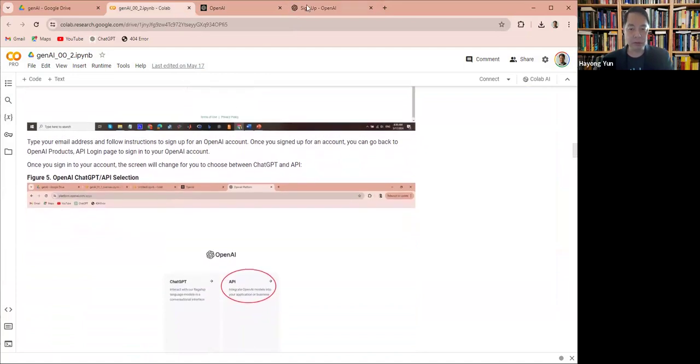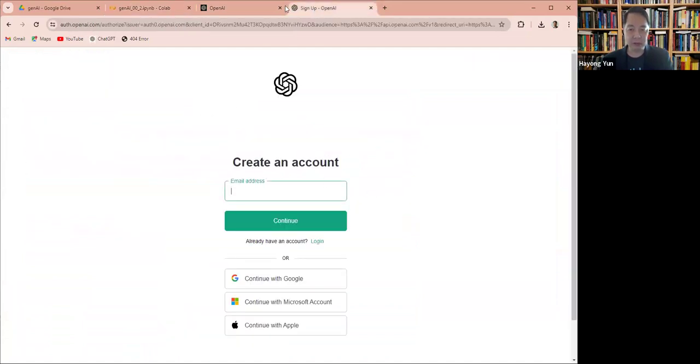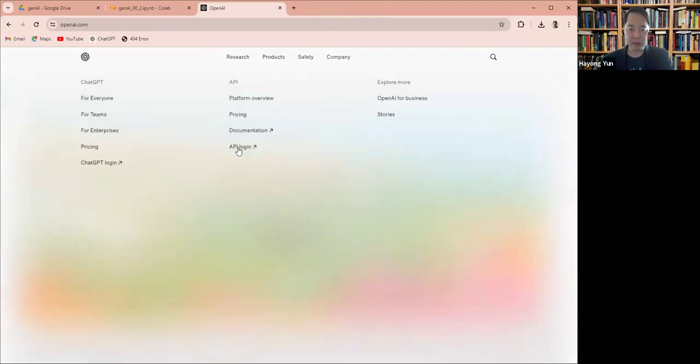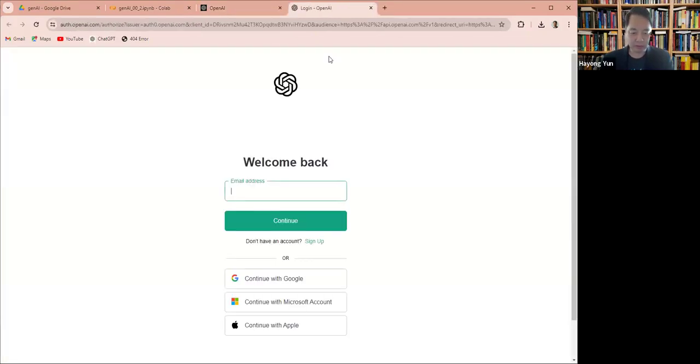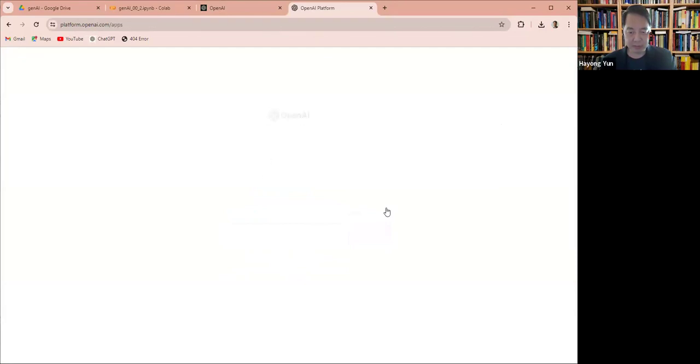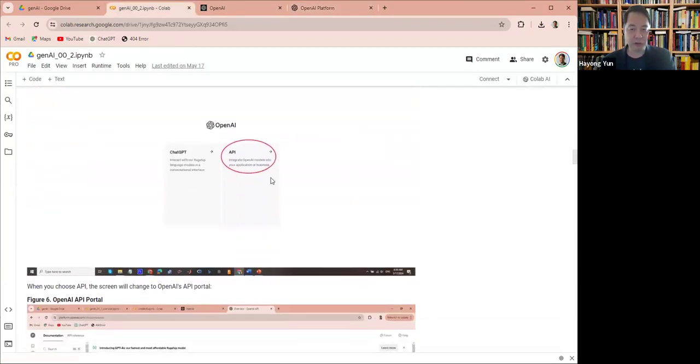Once you sign up for an account and do all that, now I can log into my account. You should have your password and all this. So I go in here, and I get two choices.